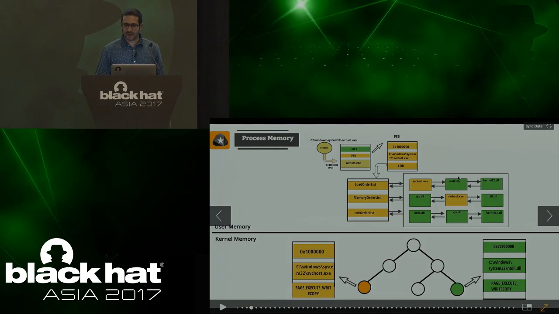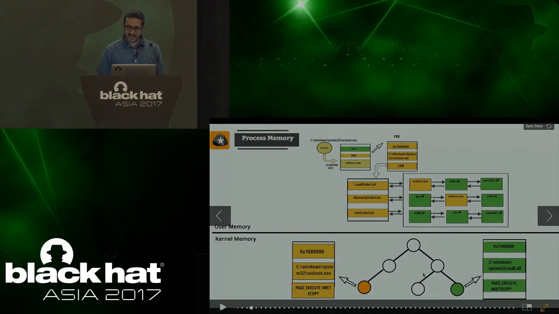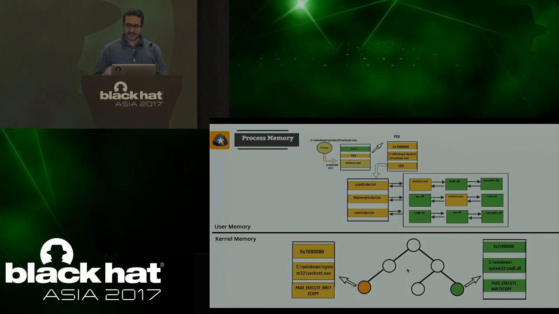If, let's say, he wants to hide a DLL, he can point the forward link to this guy and the backward link of this one to this process. That way, tools that are relying on walking the double linked list will miss a module. Okay. But correlating that information with the VAD tree structure in the kernel will help you determine the discrepancy.